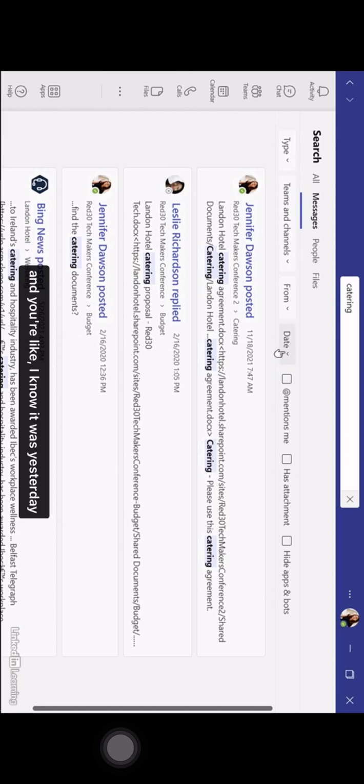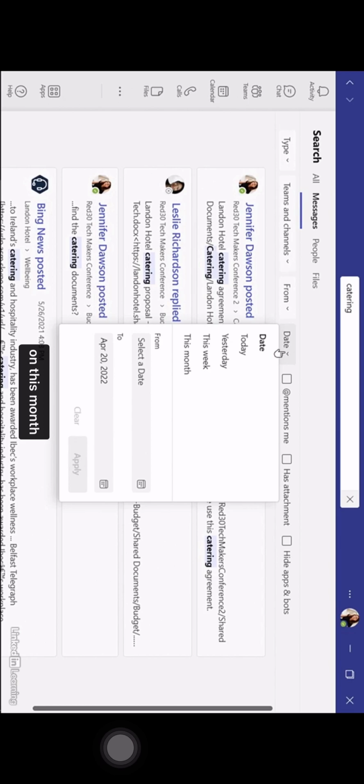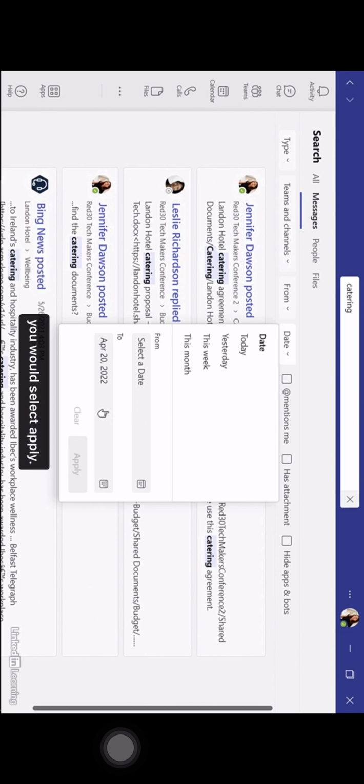I can also search by date. Sometimes you might be looking for something and you're like, I know it was yesterday, or it was something that we had correspondence on this month, or it was from a specific date to a specific date. Once you're done setting these settings, you would select Apply. We'll leave that for now.